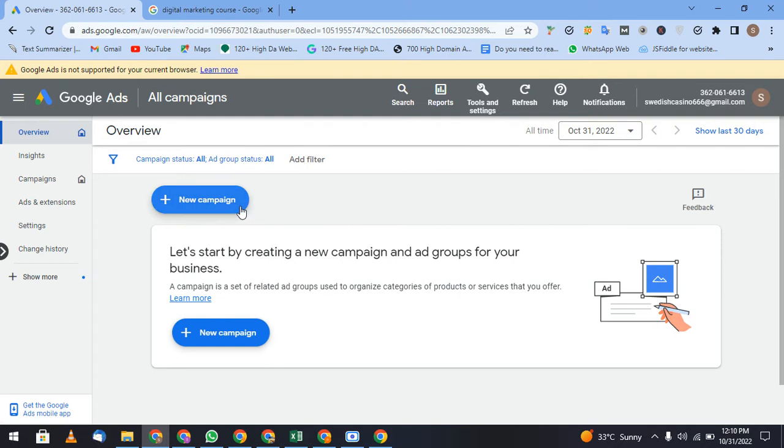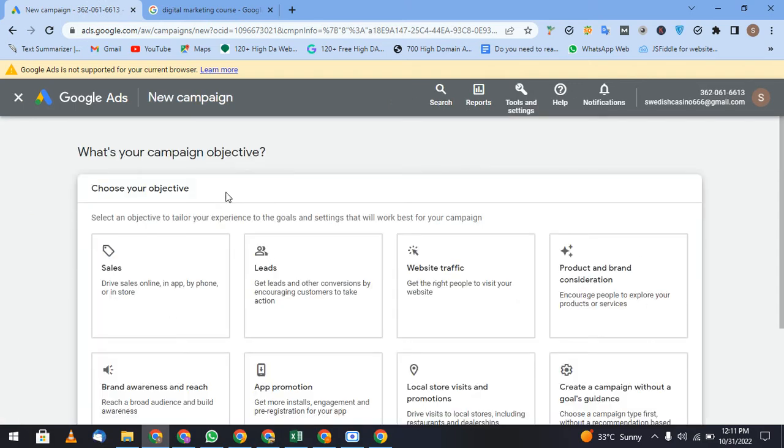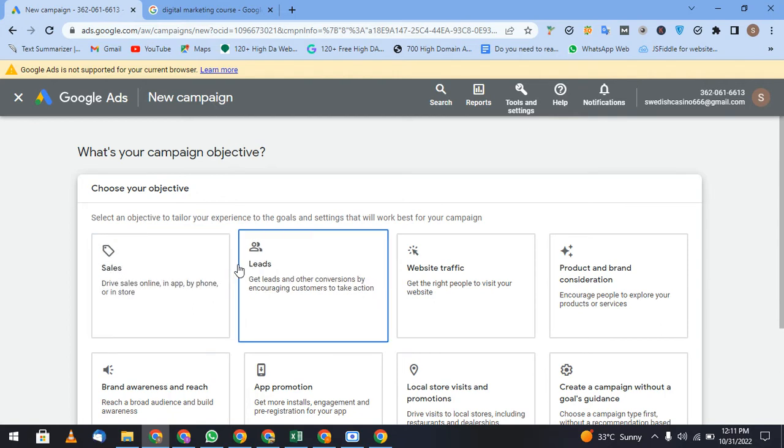Google asks us questions. Search engine text ads are created on ads.google.com. You click on new campaign. Now you have to understand the difference between sales and leads. What is sales? If Amazon wants to run a campaign, what will you choose, sales or leads?